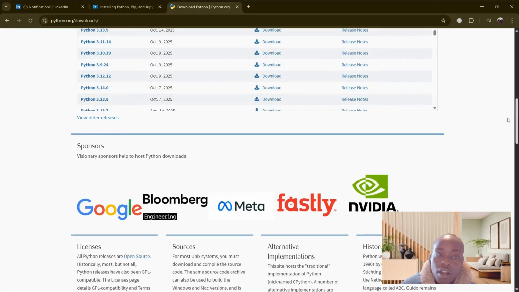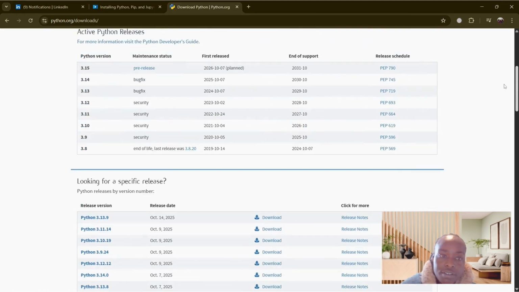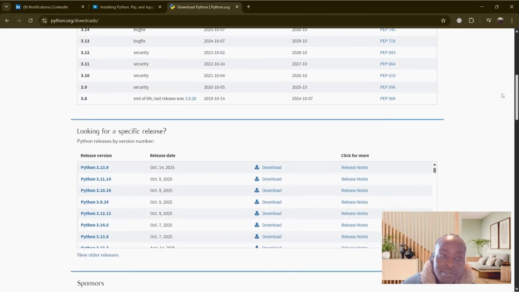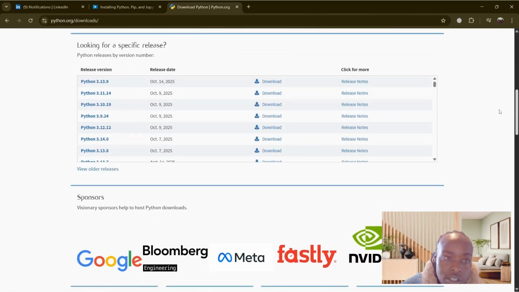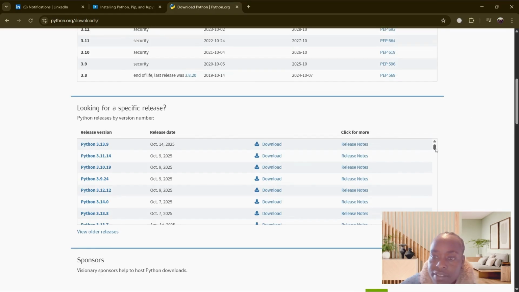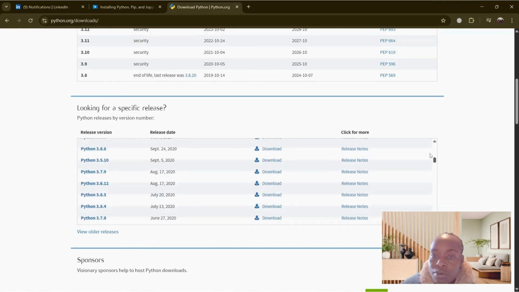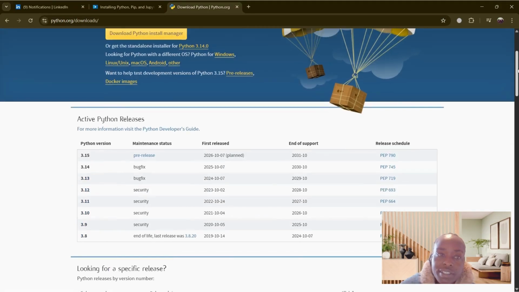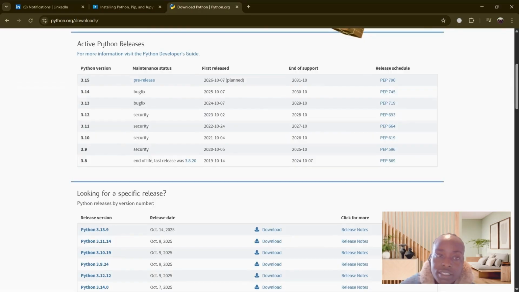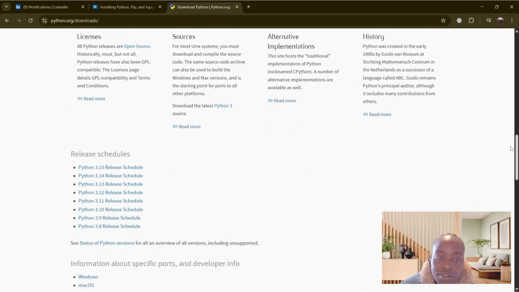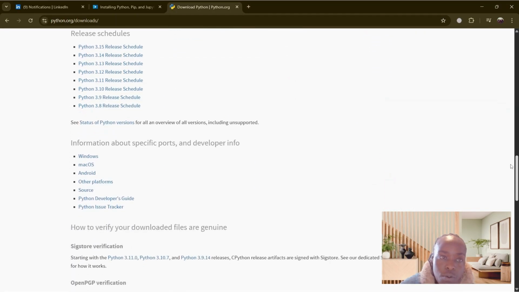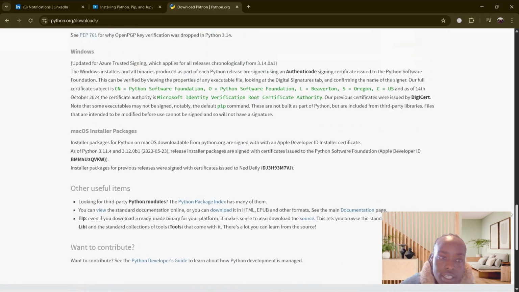So this is what we have over here. We have Python versions 3, 3.14. So if you're looking for a specific type with their version numbers, you can go there. And if you're looking for the active releases in terms of the maintainer status, when they were first released, what is their end support, depending on your specifications, you can go on and have it.